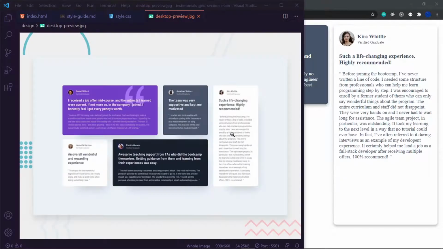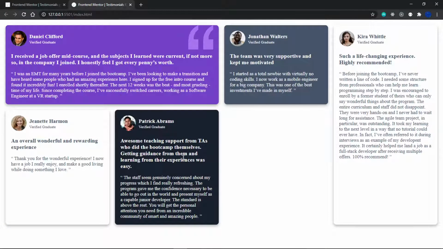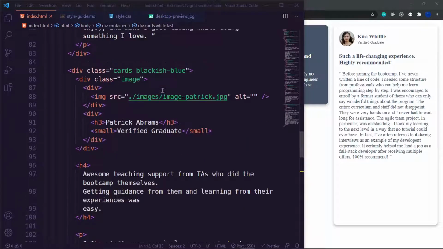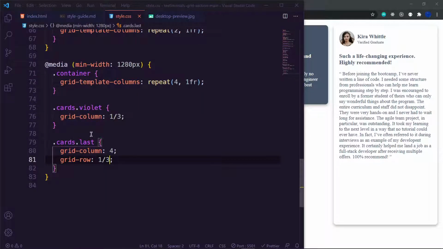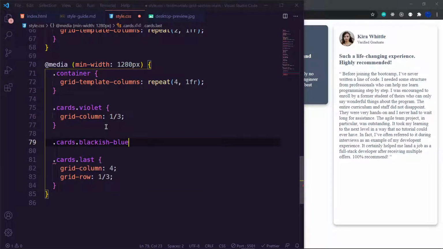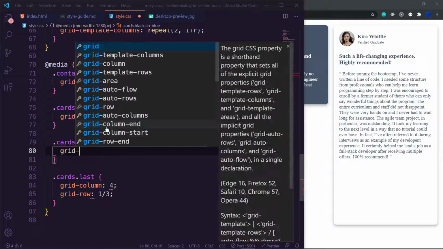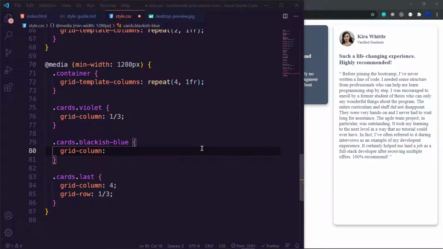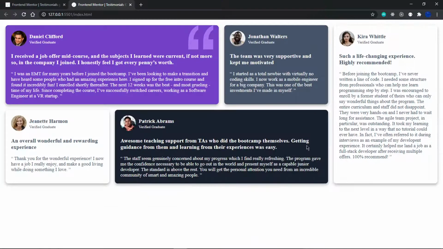No worries. And then finally, we want to target this so that it spans from this second one to the fourth one. So this is 1, 2, 3, and then 4. Okay, so we are going to say this has a class. What does Patrick Adams class? It's blackish blue. So I'm going to say that right above this, for the cards class, and I'm targeting blackish blue, then I want the grid column to start from the second one to the fourth one. And it should do that. Look at that, looking very nice.